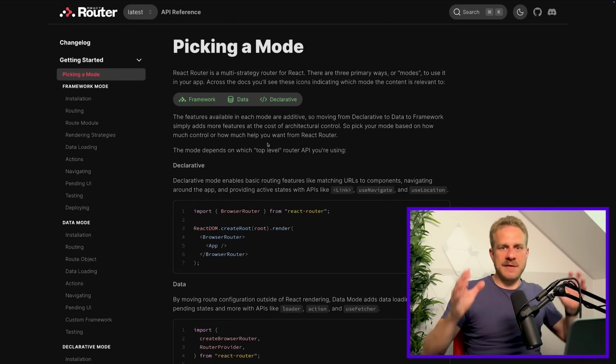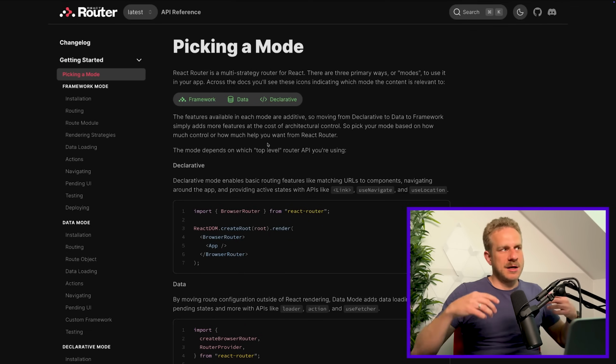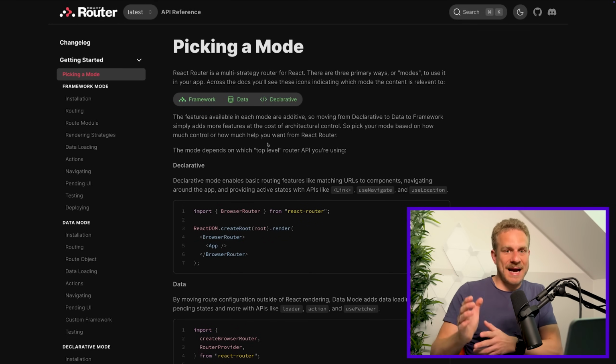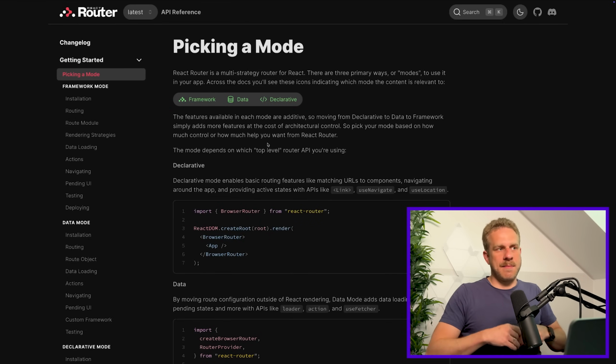And if you use the framework mode, you can build full stack apps with it, where you can use the loader action pattern you might know from Remix to fetch and submit data. If you use the library mode, then you can use it as you always used React Router on the client side in single page applications and so on.